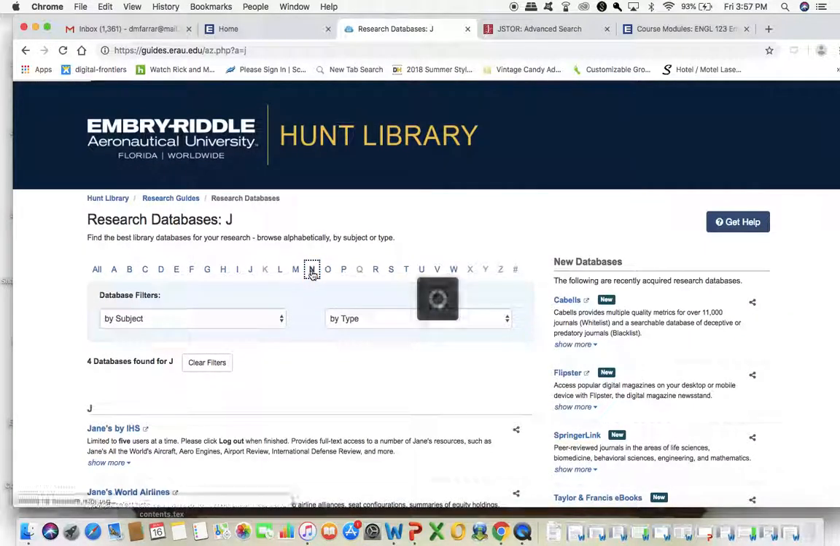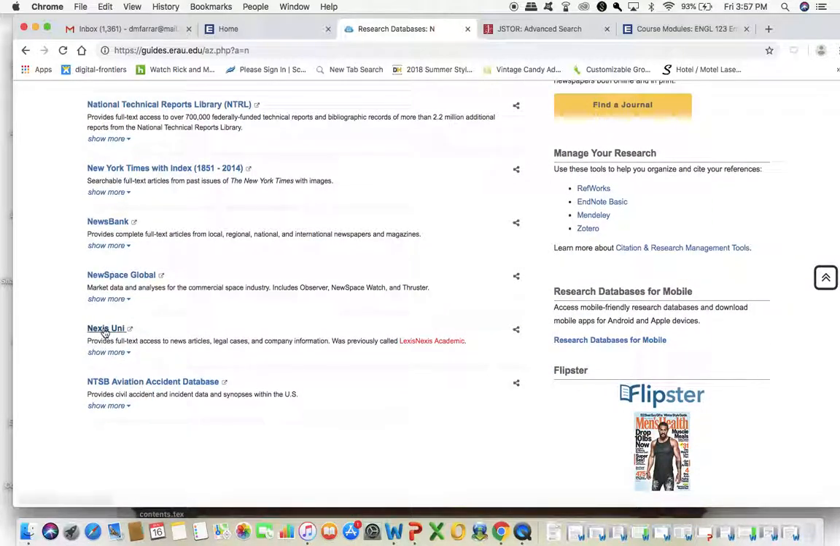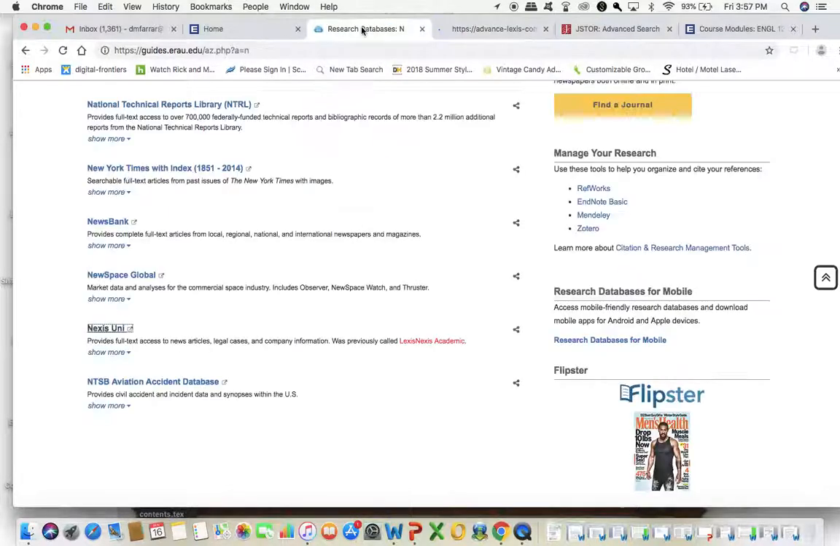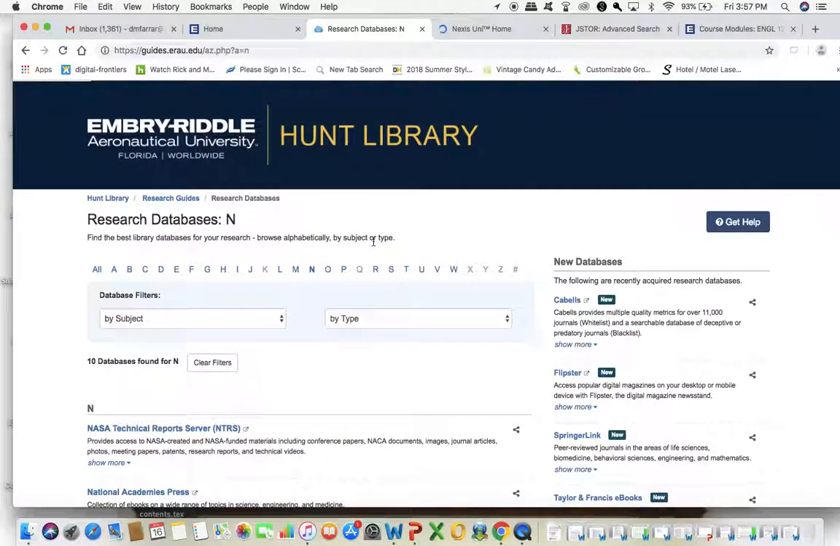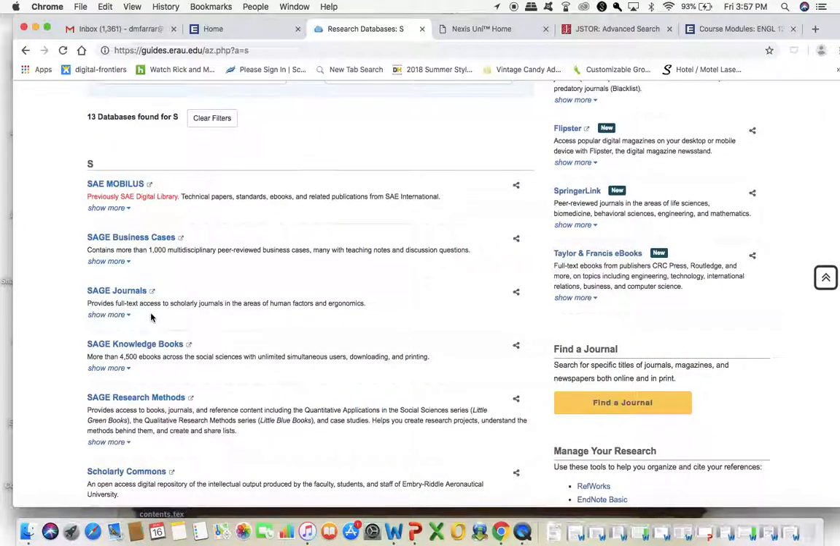Going back to the databases, the other two I suggested were Nexus Uni, which I've never looked at since they changed from LexisNexis to Nexus Uni. But I imagine it looks a little bit like Academic OneFile, because those tend to look sort of the same. And while that's opening, because it's taking a while, the other one was Sage Journals, and that's this one.